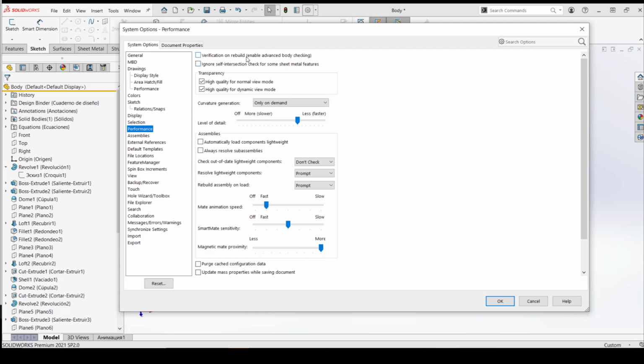Ignore self-intersection check for some sheet metal features. So if you work with sheet metal features a lot, you'll know that sometimes you have a common edge issue in flat patterns that might not actually really be an issue. So if that's your case, you should check that for sure.